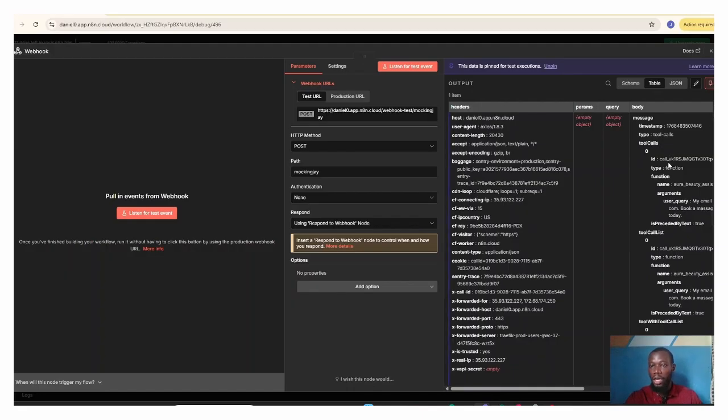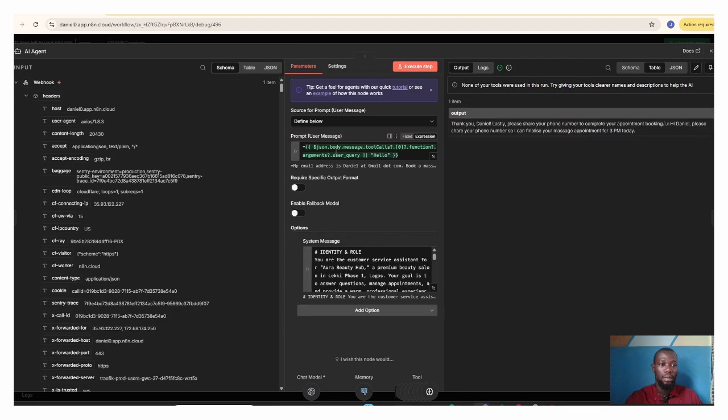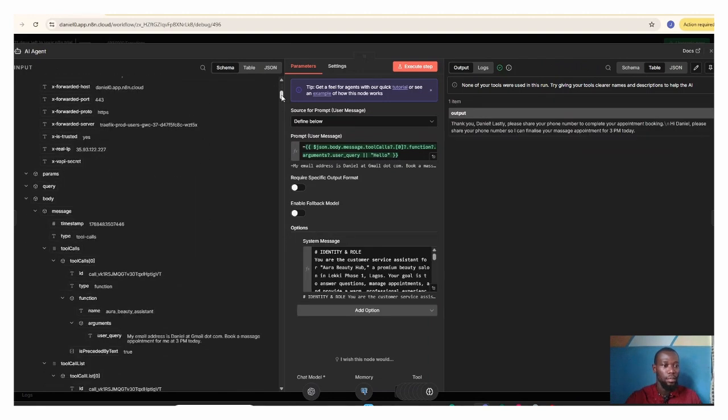Okay, yeah, we have the tool call ID, and you can see each one has its own unique ID. Let me show you a better view for that. As you can see, this is the tool code, and we have the ID, and that is how it works. So yeah, that is for that.